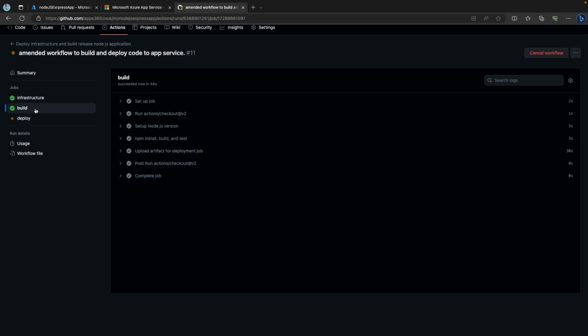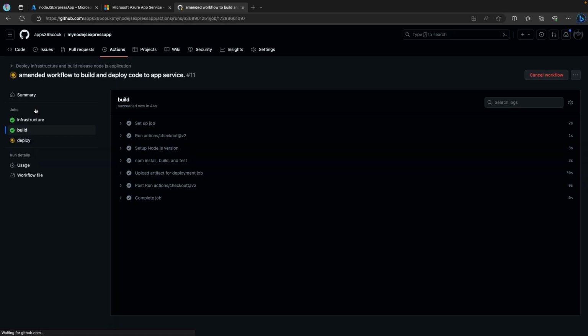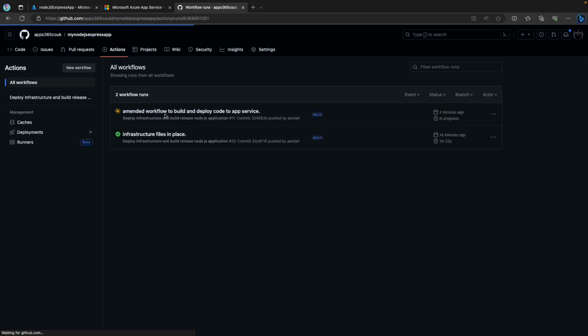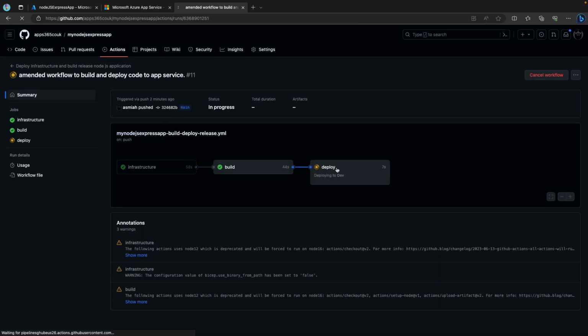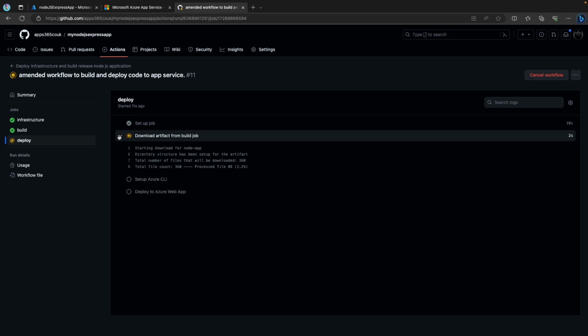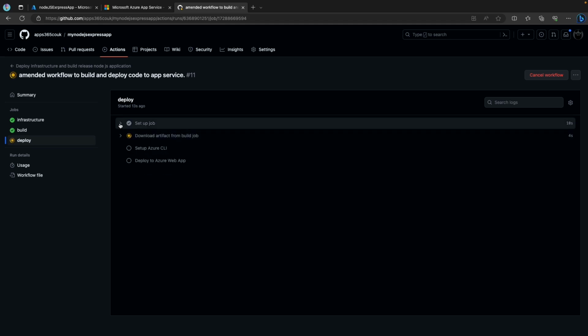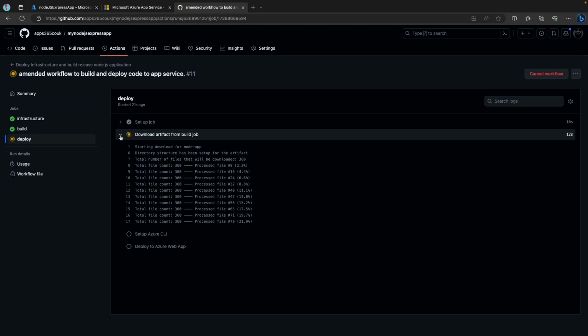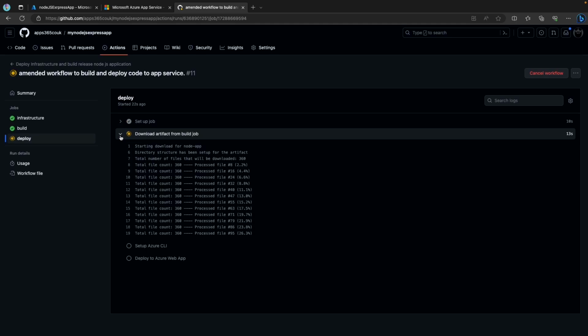Okay, so the build job was also completed successfully, which is good. If we head back into our action, we can see the last remaining job is to deploy our code into our app service. So it's downloading the artifact from the build job, which we defined earlier on.